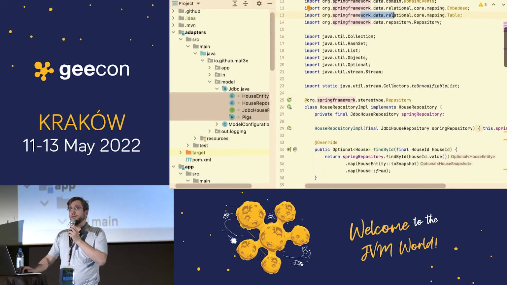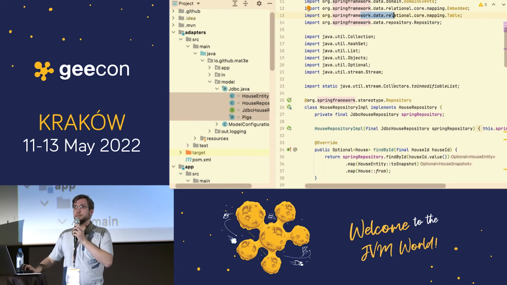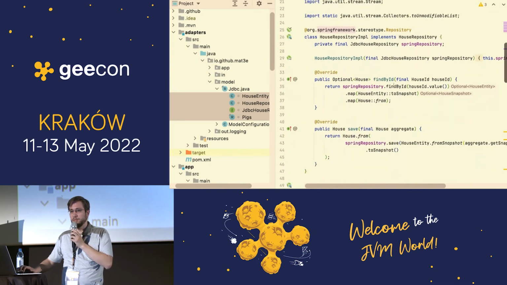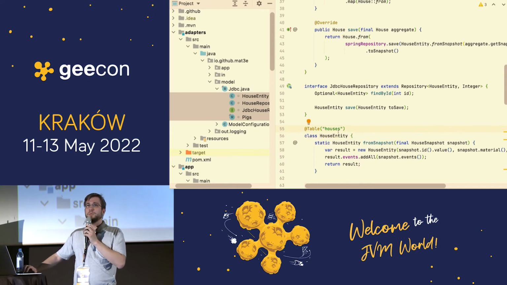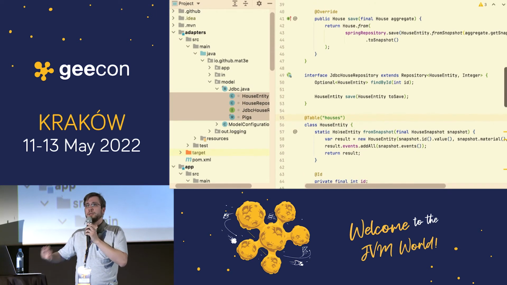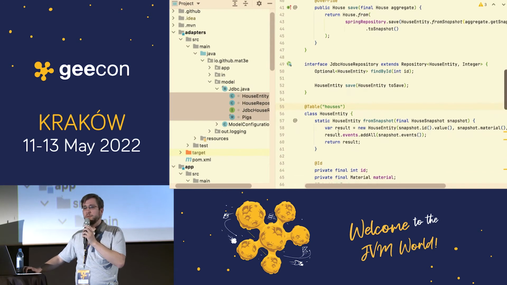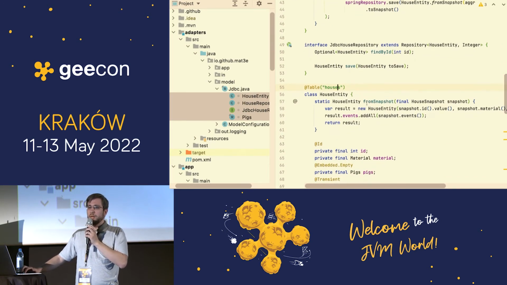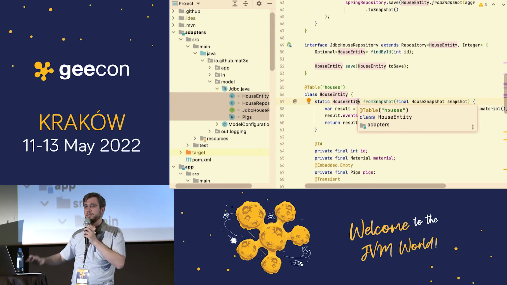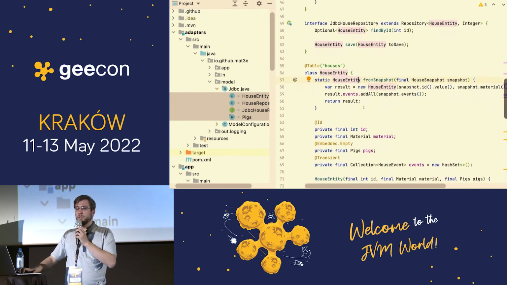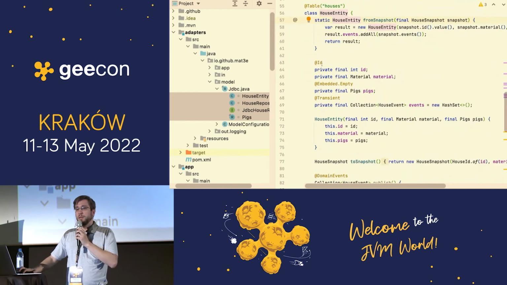And it was written with DDD in mind, as the documentation tells. So let's see it in action. Here we have this entity I created because I didn't want any annotations in the domain. The domain doesn't know anything about Spring, anything about Hibernate. So I'm creating a snapshot from the house, which is the aggregate, and from the snapshot I'm creating the entity, as you can see here. And it also has some annotations from Spring, and this Transient annotation is marked on the events.